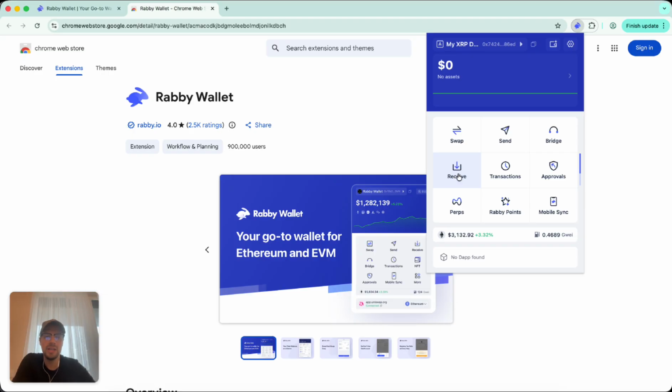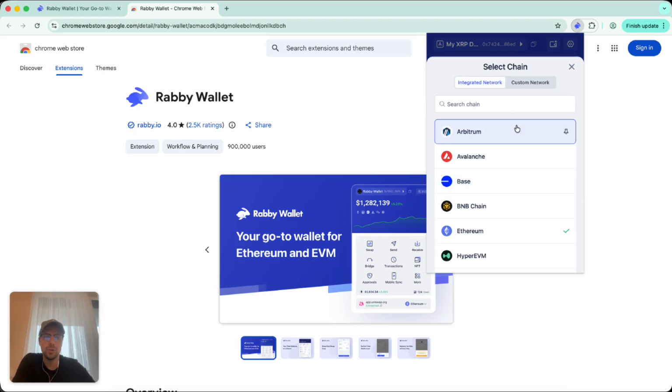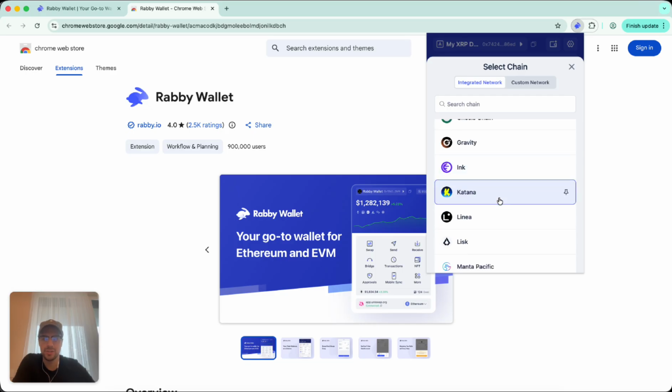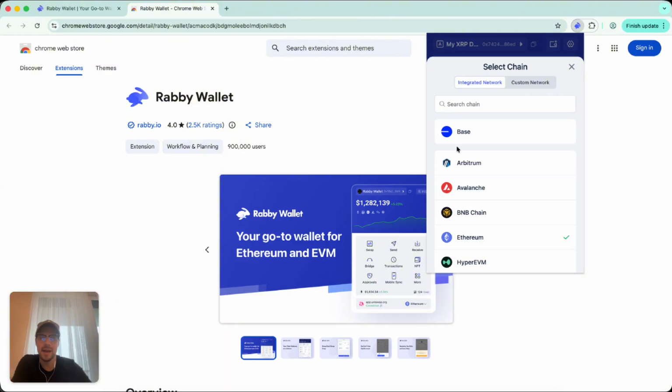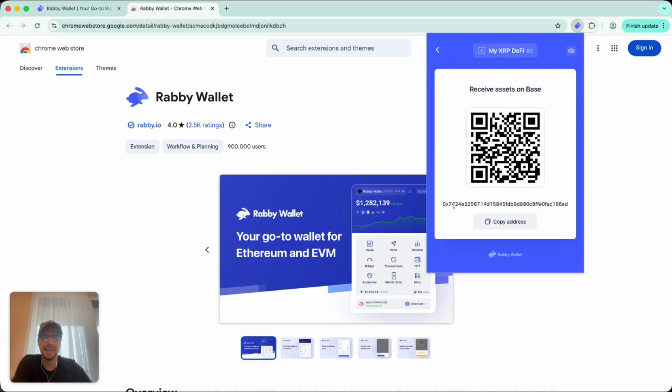If you click on receive, you will be able to choose across multiple blockchains. As you can see, ignore the noise. The only thing you need is Base. So you can pin the Base, and always this will be the first one. Click on the Base, and this is your wallet address. This is the public address. You are able to share this.